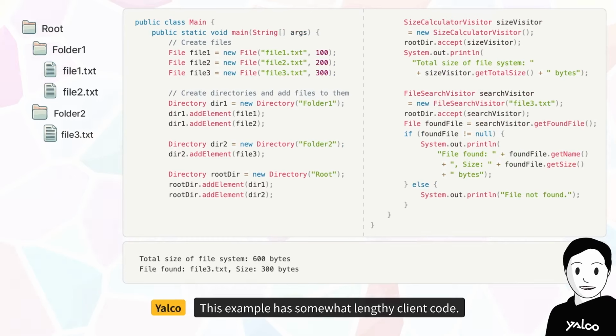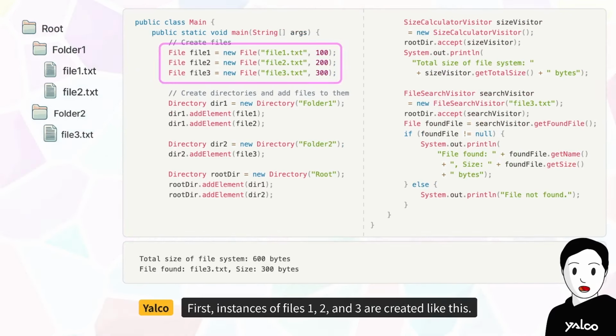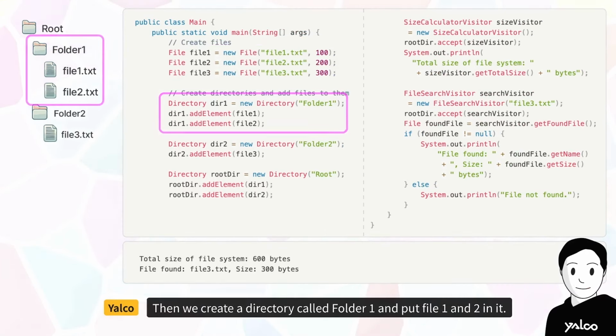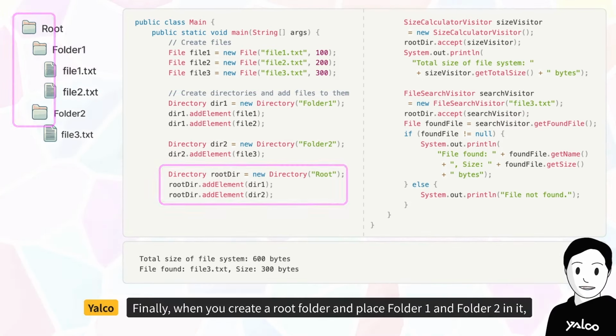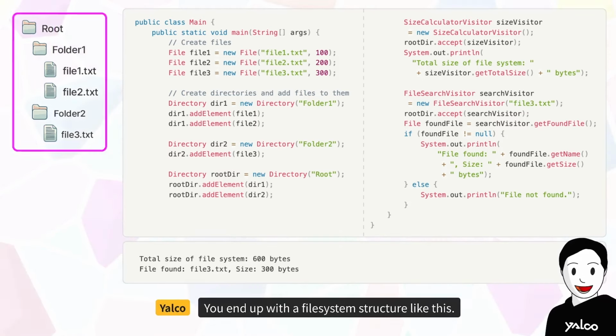This example has somewhat lengthy client code. First, instances of files 1, 2 and 3 are created like this. Then we create a directory called folder 1 and put file 1 and 2 in it. Likewise, create folder 2 and put file 3 in it. Finally, when you create a root folder and place folder 1 and folder 2 in it, you end up with a file system structure like this.